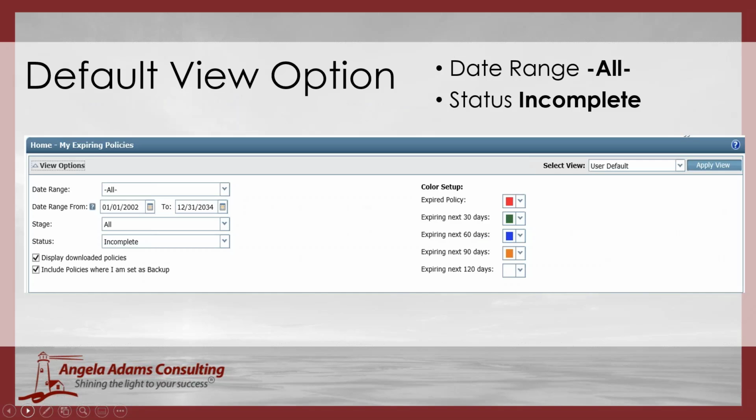Now let's talk a little bit about defaulted views. Our next question was how to utilize the My Expiring Policies view when we're downloading policies. It's very true that our recommendation is that you default your view option within My Expiring Policies to a date range of all and a status of incomplete.